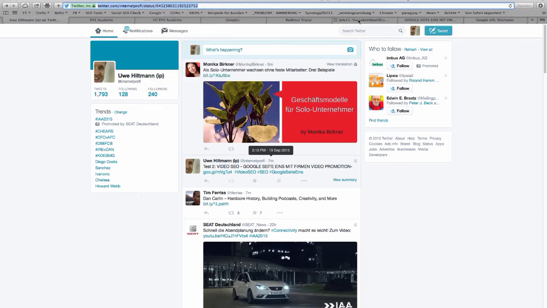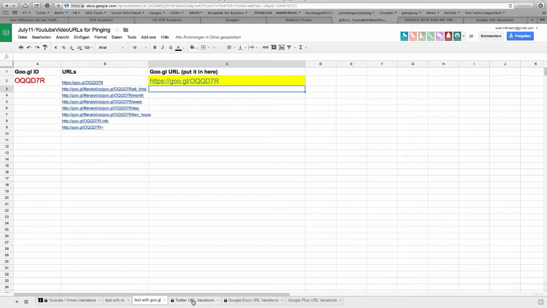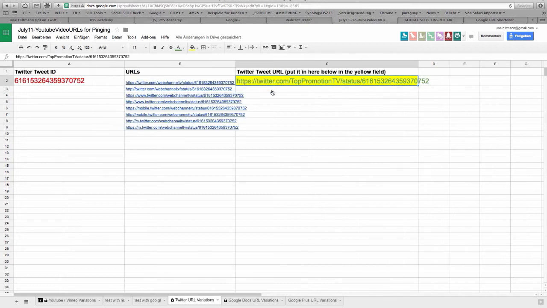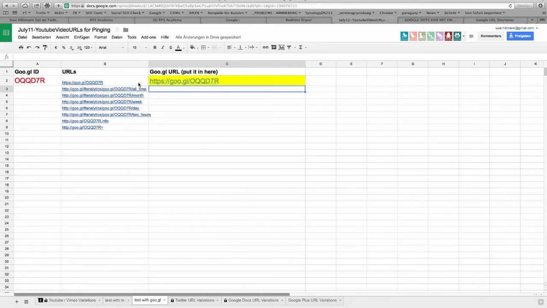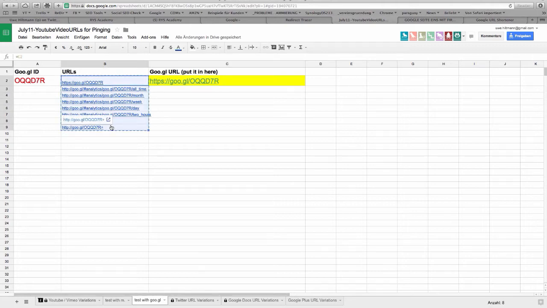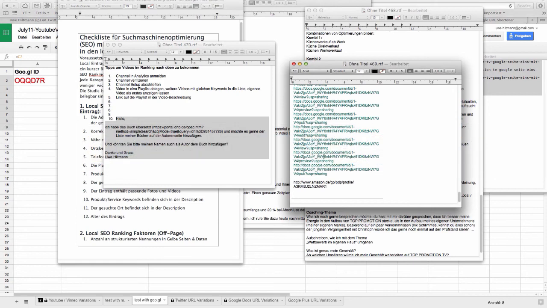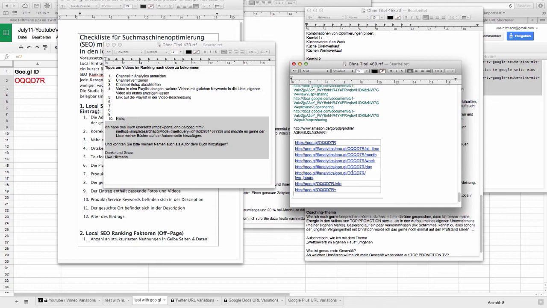And put it into the Twitter URL variations, and put it in here. So now you have the variations from your tweet. And now I put all the variations together. First is goo.gl. Just copy that. And I put it into a document, sorry, not a spreadsheet.